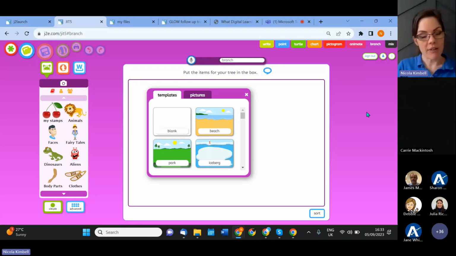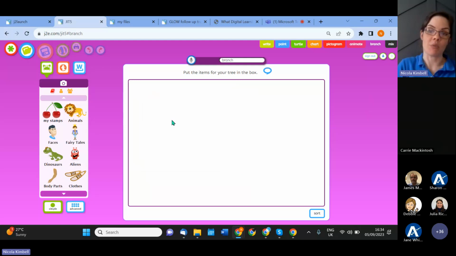Now you can choose a background for JIT Branch. I personally find it's better to have a blank background. It's personal preference more than anything. I just find that sometimes it can get a bit busy on screen. I've sort of got my SEND teacher hat on there. I like it to be simple and clear about what I want them to do. So I'm going to choose a blank background. You are more than welcome to choose a different background.